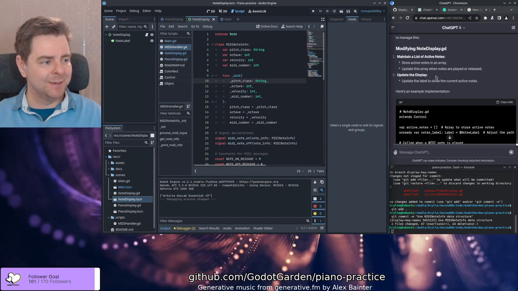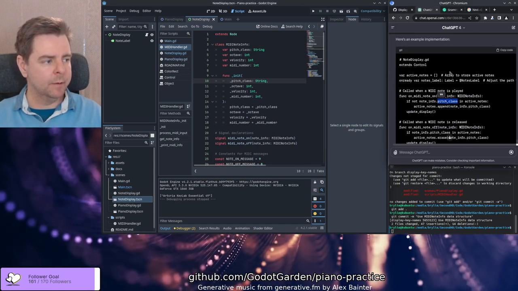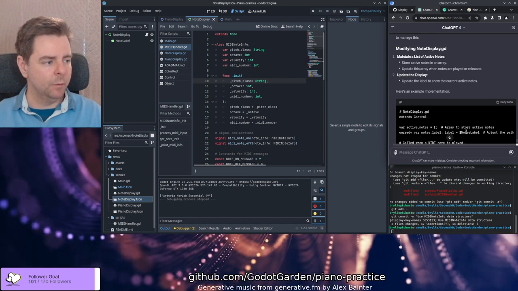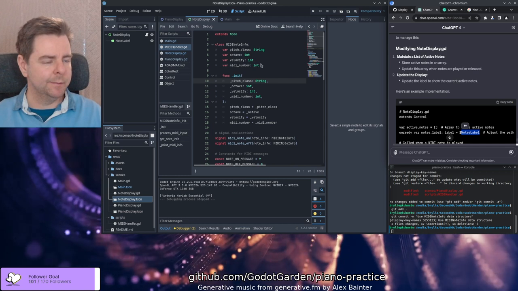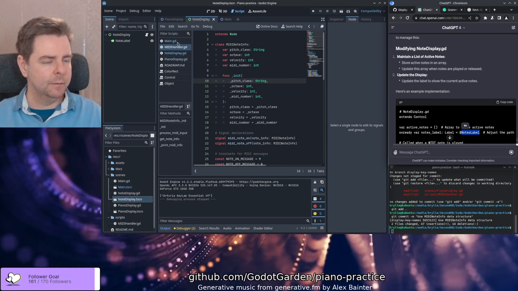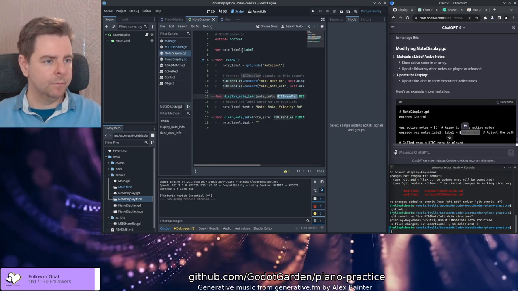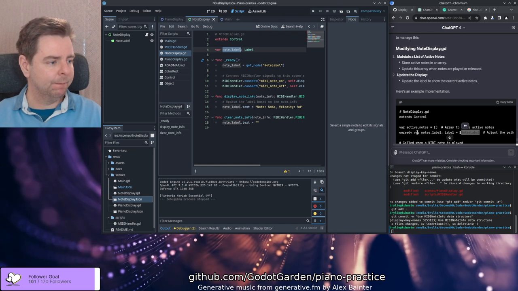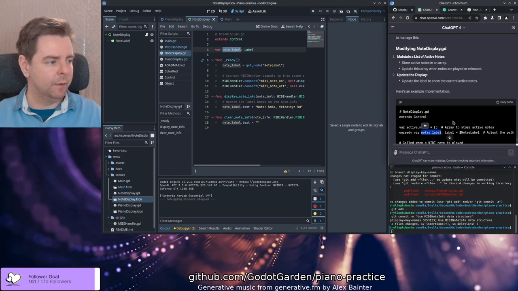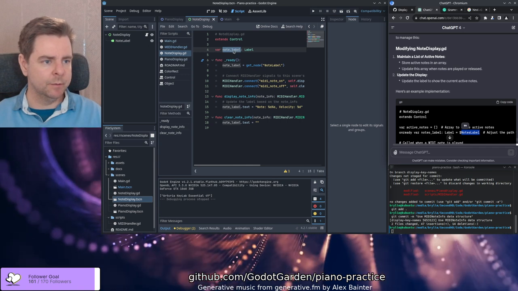So we got note display, extends control. Active notes is a list, array, okay. And then we have this label, notes label. Did that work in the notes display? Ah, I'm in the wrong file here. No, label equals label. Notes label now. And this isn't working, it's just the path. Or will it in the relative?